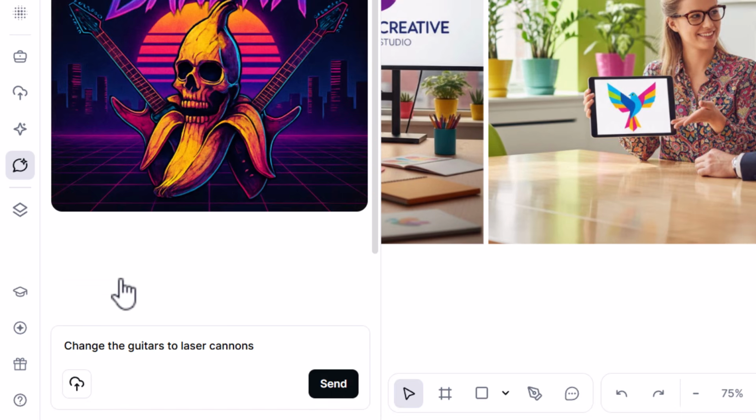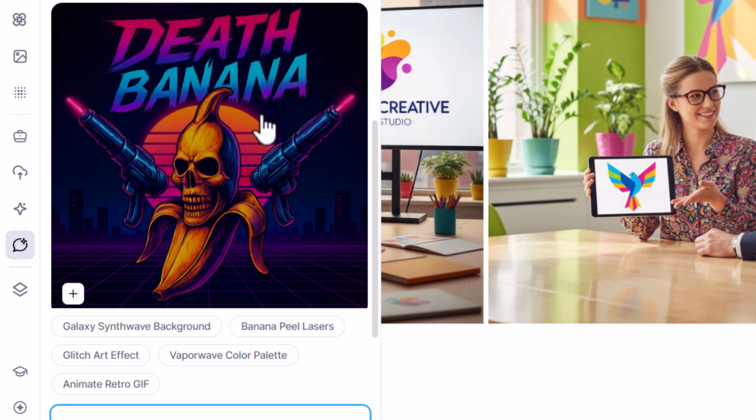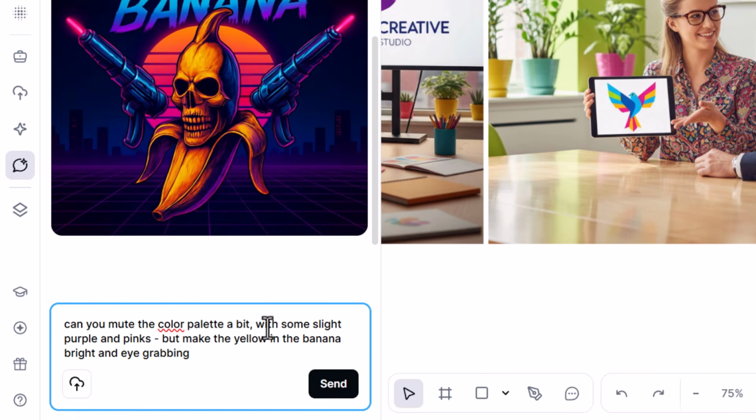So let's just try that to see, change the guitars to laser cannons. Let's just see what that does. And now we have an updated design with laser cannons. But on top of that, I can also say, can you mute the color palette a bit with some slight purples and pinks, but make the yellow in the banana bright and eye-grabbing. So we're going to change the color palette of this particular image.